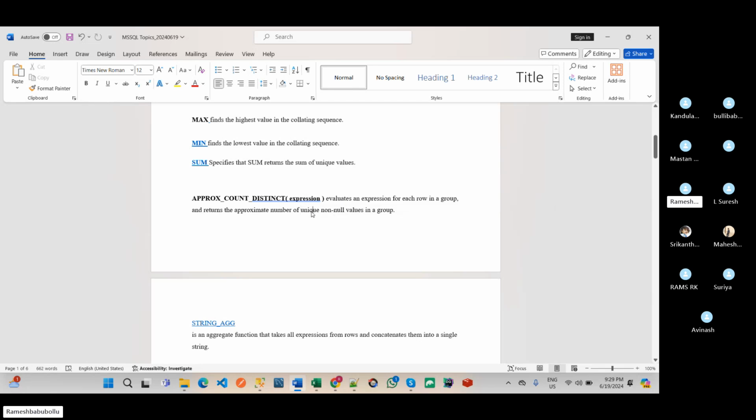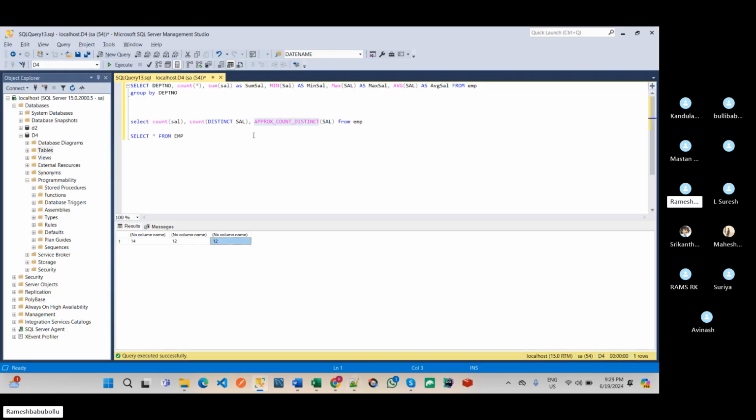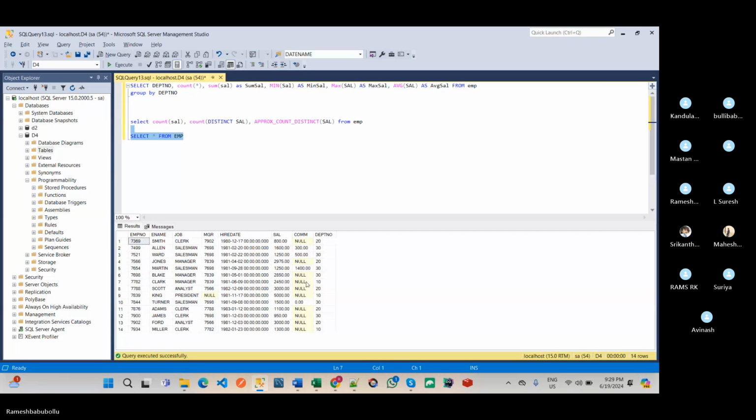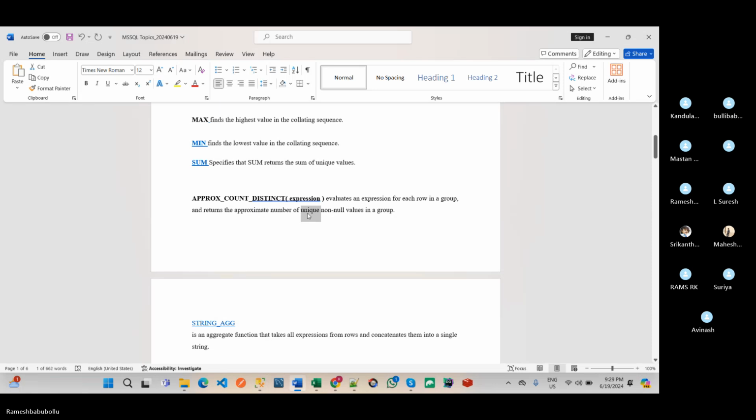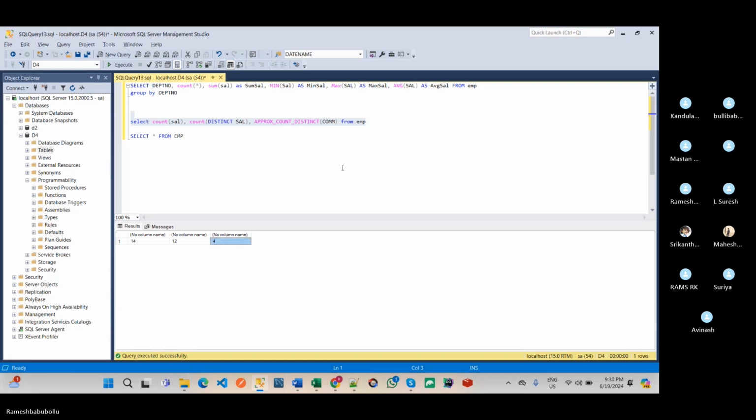We have seen that example of uniqueness. Non-null values means, in this table we have nulls in MGR and in commission. In commission we have only 4 values, and the remaining are all nulls. You can write commission and observe that. It will return 4 only, because it displays the number of unique non-null values in a group.